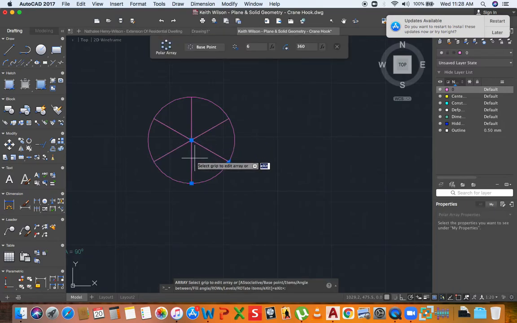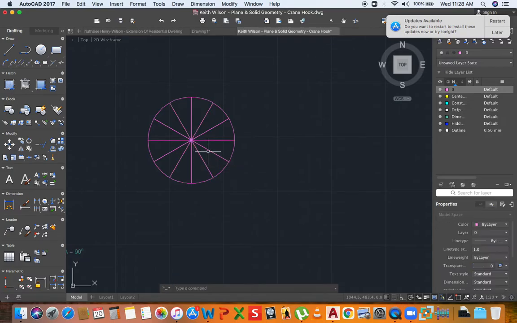Now, by default, it is dividing the circle in 6. I am going to type items to choose the amount of divisions. I type items, press enter, and by default it's set to 6. I'm going to type 12, then enter. Now you can escape.